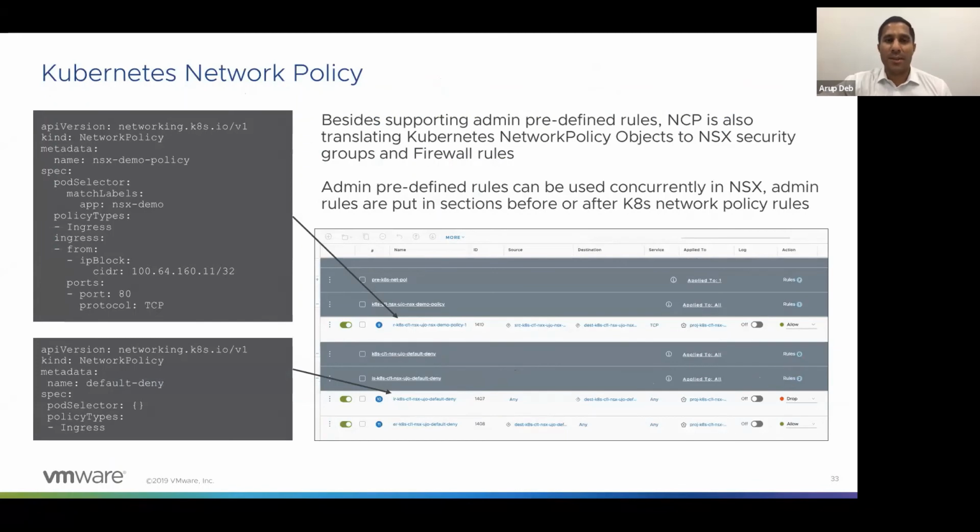The other one is Kubernetes network policy. So other than doing the predefined way of groups that match tags from your YAML files, instead of that, you can actually have developers create network policy, and that network policy translates to firewall rules inside the distributed firewall.